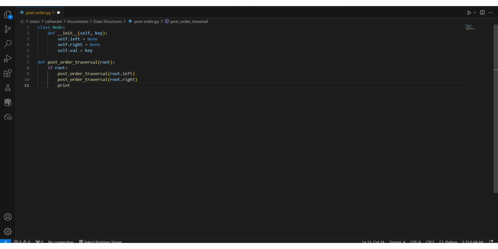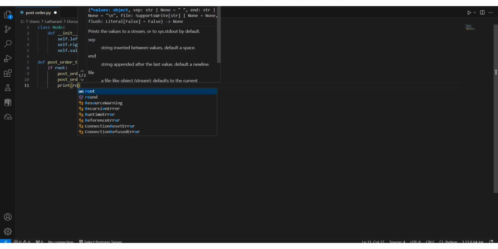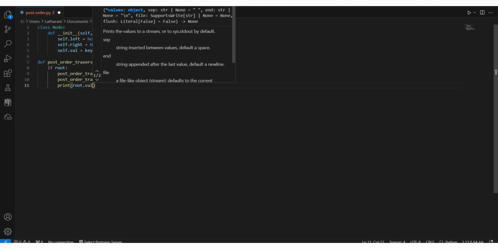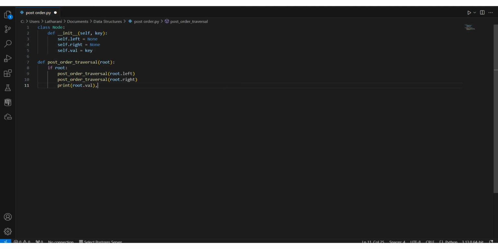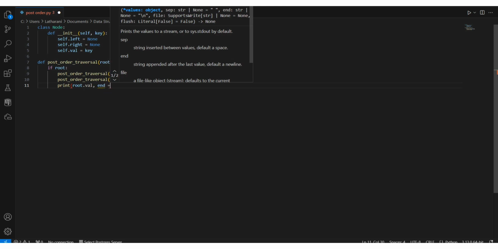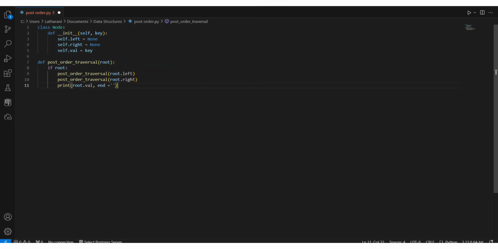First, we define the post-order traversal function. This function takes a node as an input and prints the values of the nodes in post-order. In post-order traversal, first we visit the left subtree, then the right subtree, and finally the root node. If the current node is None, the function simply returns, preventing an error. Next, we need to build the tree.